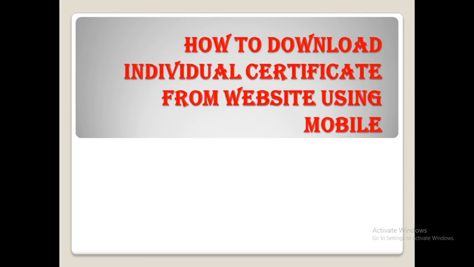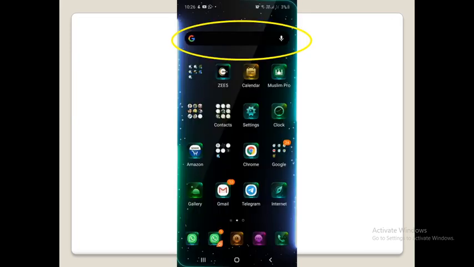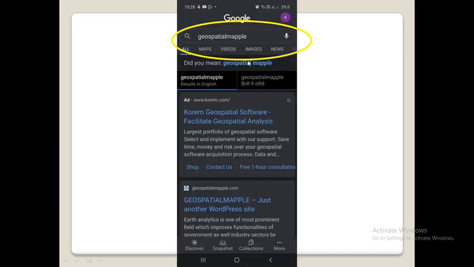First of all, you just have to go to Google and type geospatial mapping, or you can use the link that I have sent you on the Telegram or on the WhatsApp groups. You can use the direct link or you can type Geospatial Mapping here in Google. Then after typing this, the website will be visible to you.